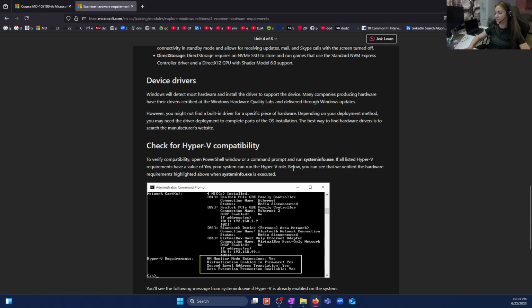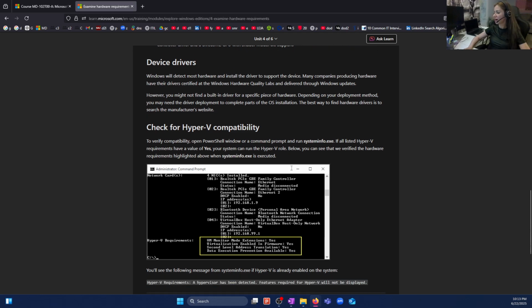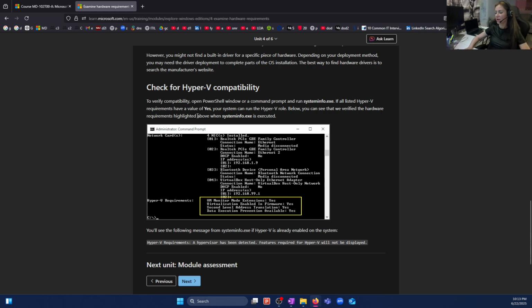Below you can see that we verified the hardware requirements highlighted above, and systeminfo.exe is executed. Yes. Virtualization enabled in firmware. Second level address translation. Yes. Data execution prevention available. Yes.